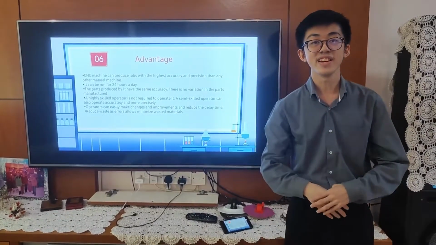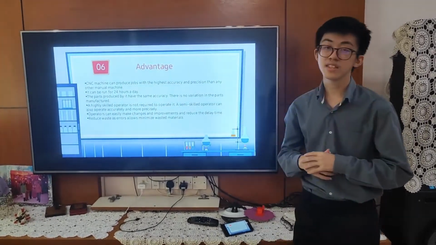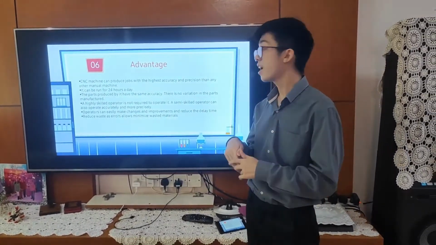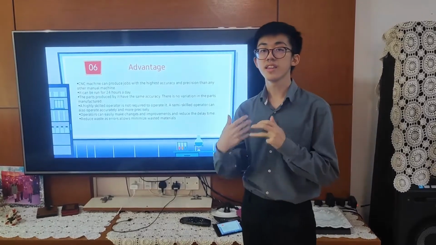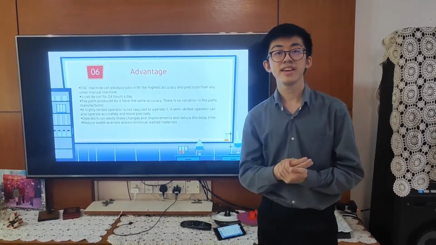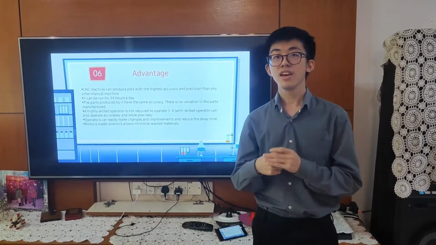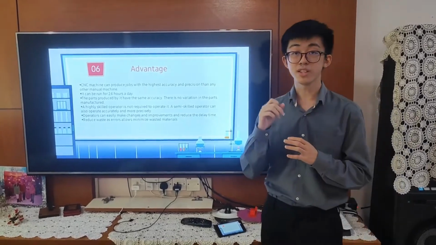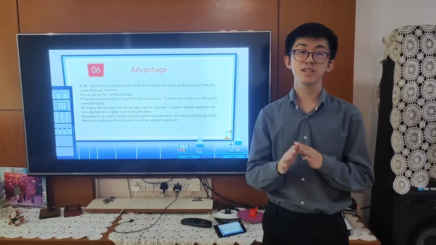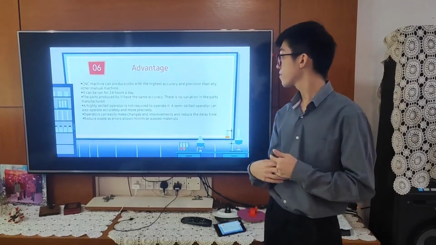Next, I'm going to explain the advantages of using a CNC machine. One of the advantages is that a CNC machine can produce jobs with the highest accuracy and precision compared to any other manual machinery. Besides that, a CNC machine can also produce parts with very high accuracy and no variation in part manufacture. And a CNC machine can produce parts 24 hours a day.